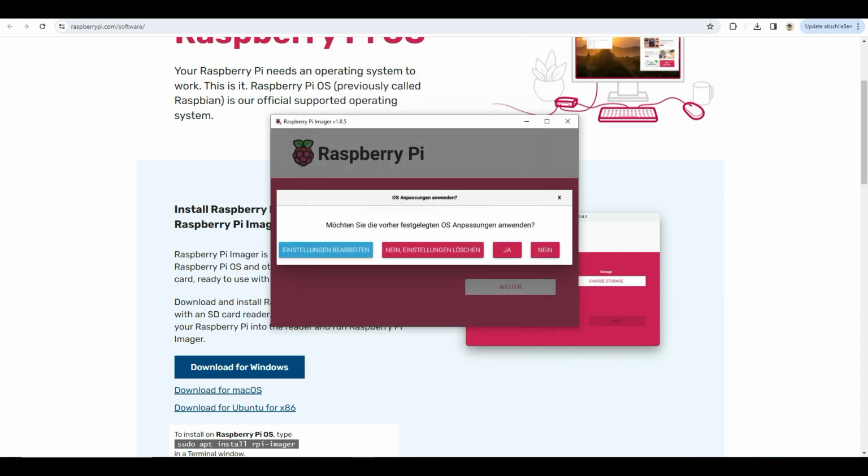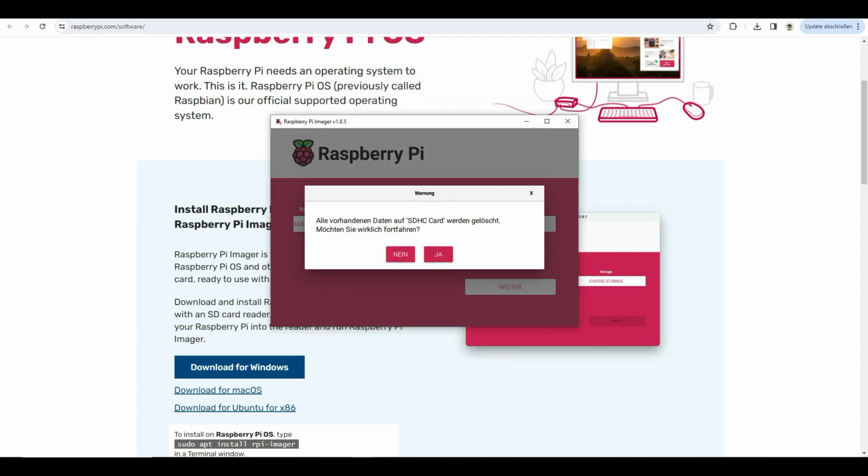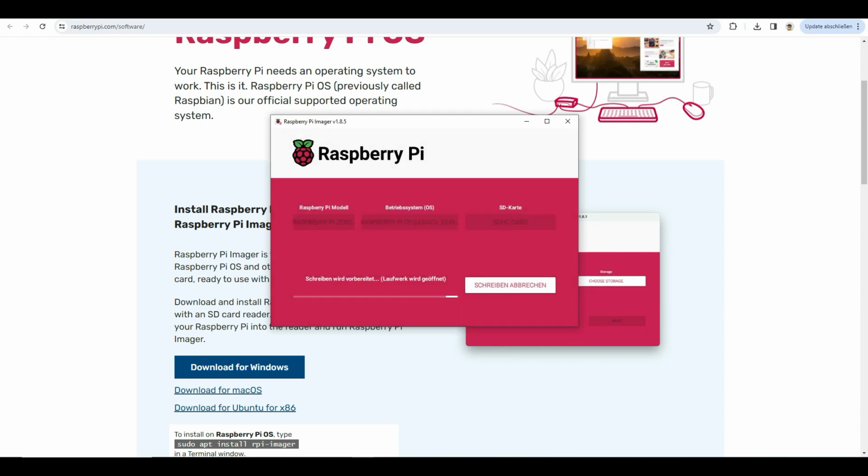Then you click on save, click on yes. It's then warning you that all the data is going to be erased on your SD card, which is obviously what we want. And now we just have to wait and let it do its thing. It's going to write the SD card, and then we can put it in the Raspberry Pi and move on to the next stage.